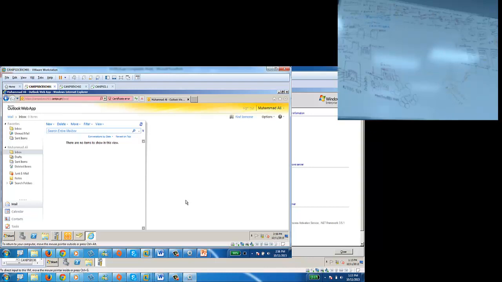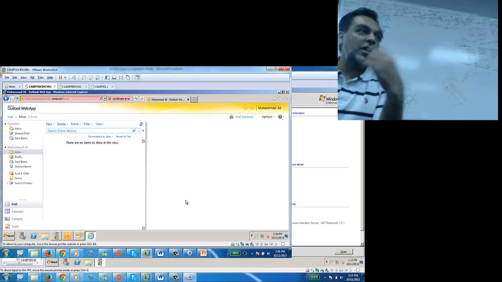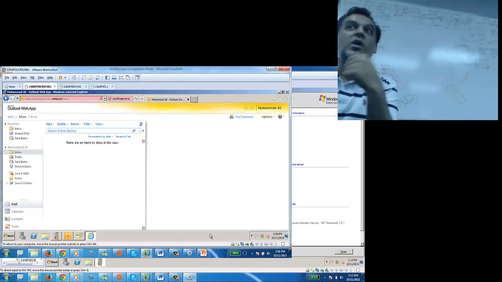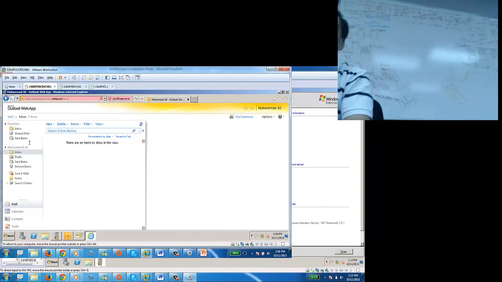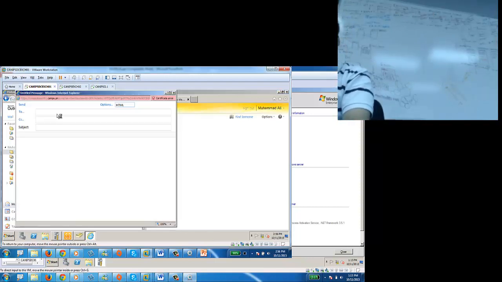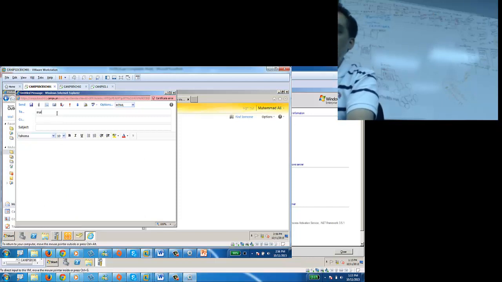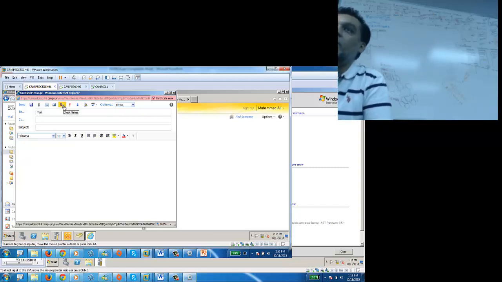send email. Now in order to send email, the very first test that I do, I send email to myself. So let's do it. So here I'll just go to new, and in new I'm going to write my own name. So M Ali. Now you can write the complete email address, or you can just go here and click this. This will resolve this name automatically.